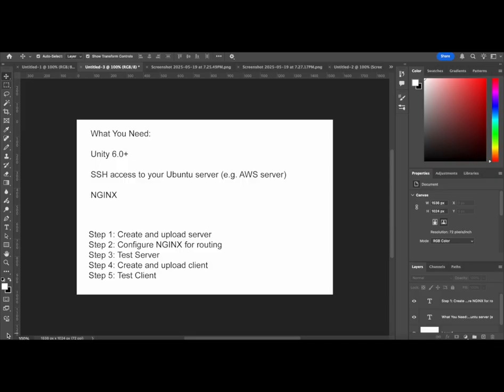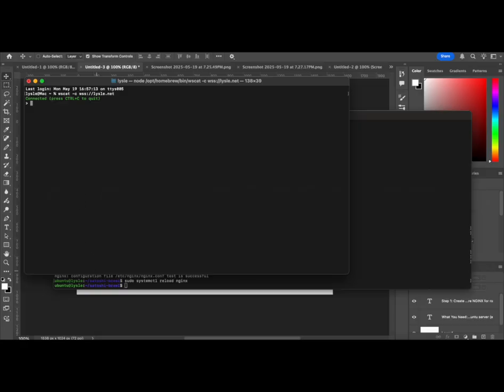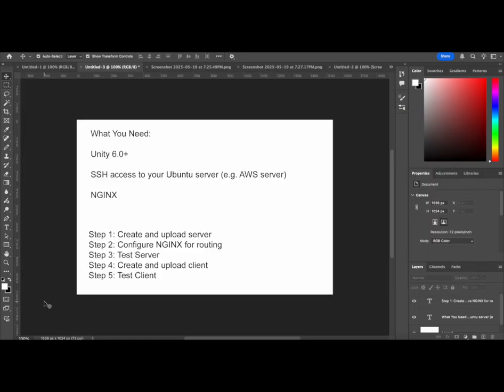Anyways, so we have our firewall opened, and now hopefully when you go to this and you connect, you will show that your server's working. So our next step is going to be to create and upload our client.